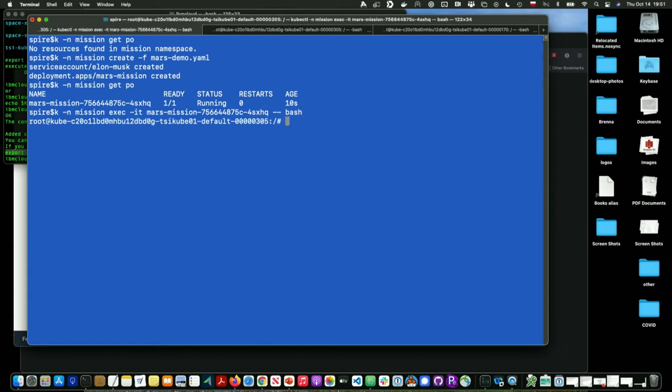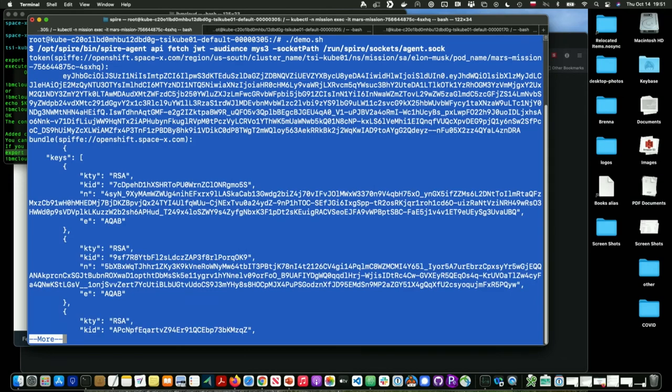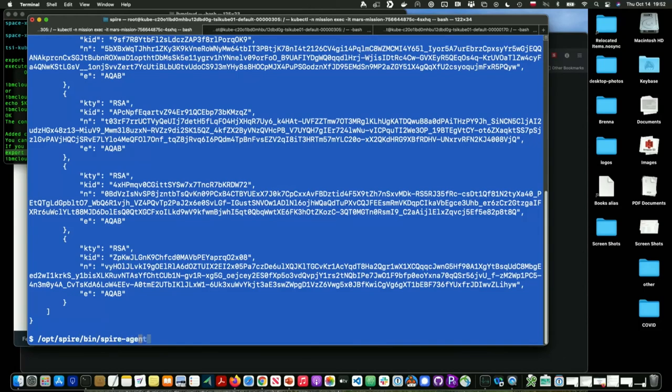We have a quick script because I don't want to talk and type at the same time. So let me show this demo script. The first operation is to retrieve the JWT token, which is basically the identity of this container. Here is the identity in a text format. We have OpenShift SpaceX, that's the domain, the organization. Region is US South, cluster name TSI Cube 01, namespace mission, Elon Musk as a service account, and the pod name. In theory, that should comply with the policy that we created earlier. And this chunk over here is the JWT token. So let's retrieve it into a file.